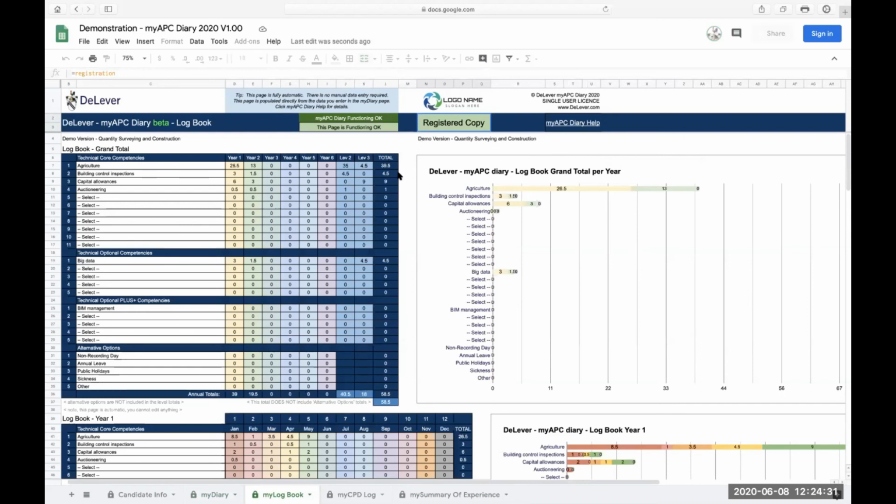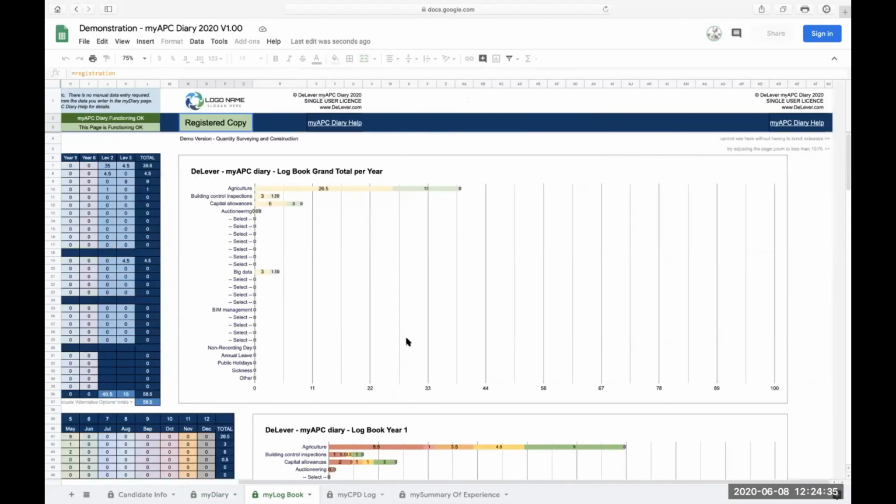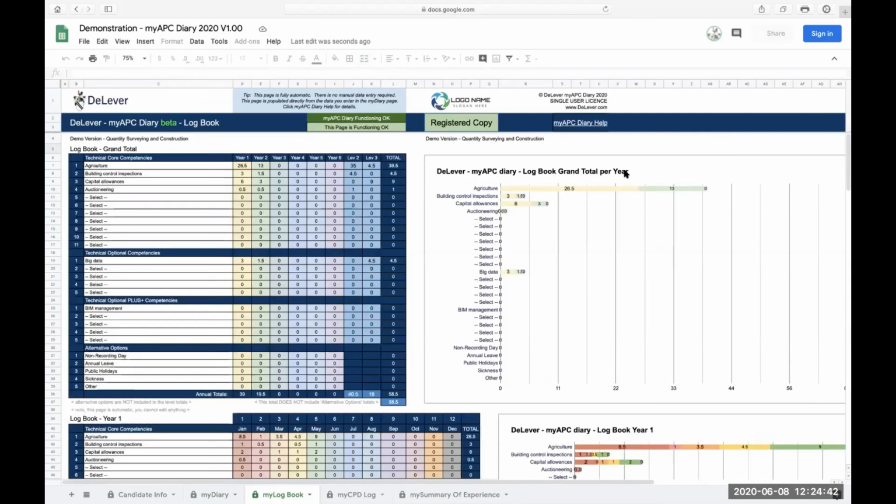And don't forget, we've got lots of other little bits of information down here dotted throughout the system. Scroll to the far right. Now these things can be turned on and off in the candidate information page, so please watch the video on the candidate information page.